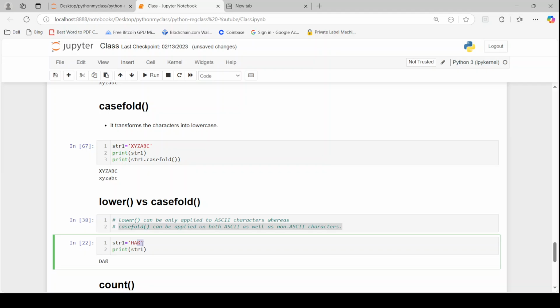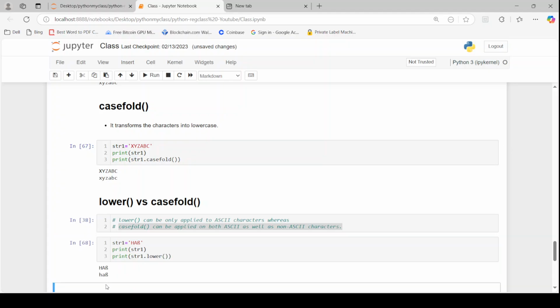And what about this particular thing? It is appearing like beta. It is not an ASCII character, it is rather a non-ASCII character. So let us try both the methods. Print str1 dot lower. You see, I apply this method, and the lower method, what does it do? It converts capital H to small h, then capital A to small a, and this Unicode character, that is this non-ASCII character, remains as it is.